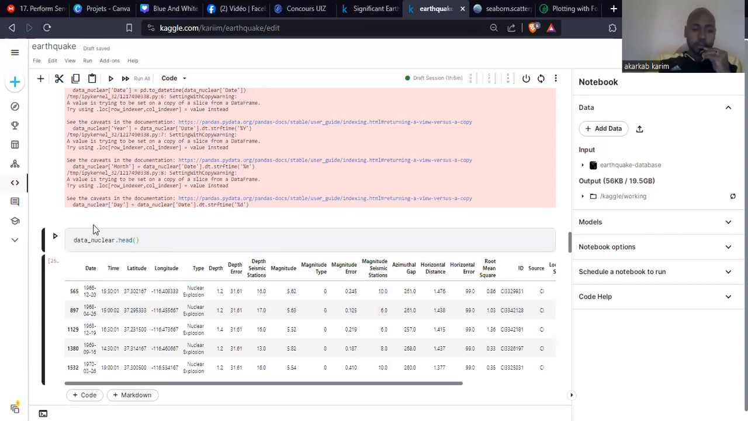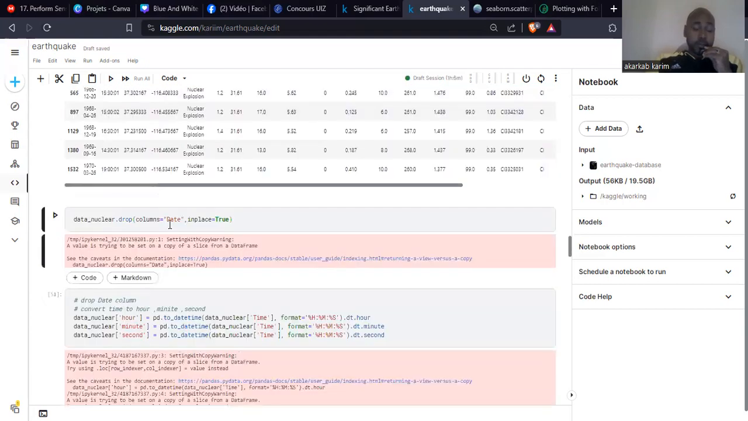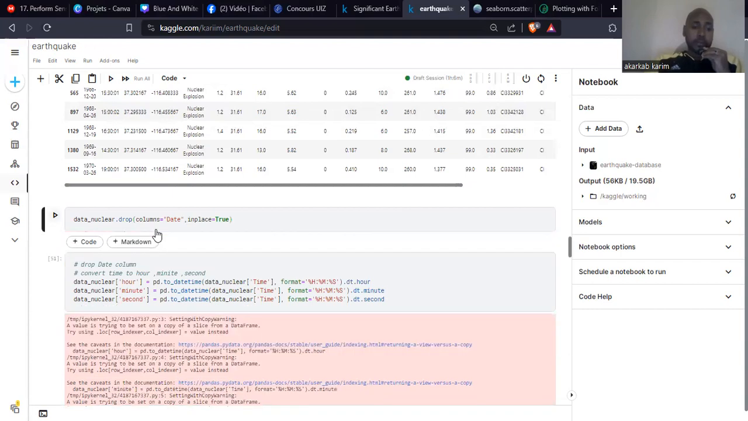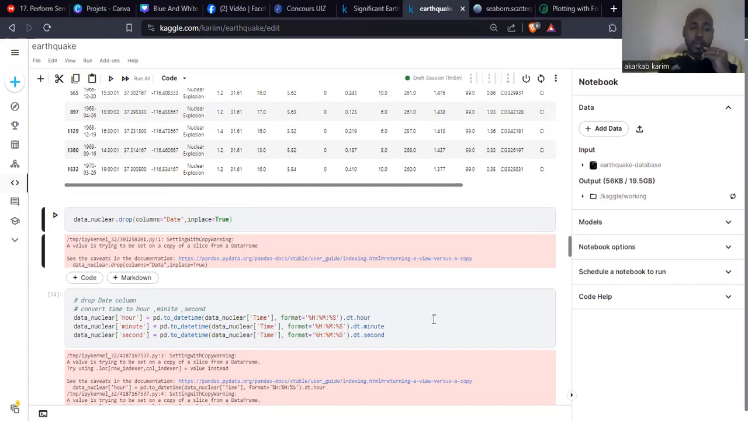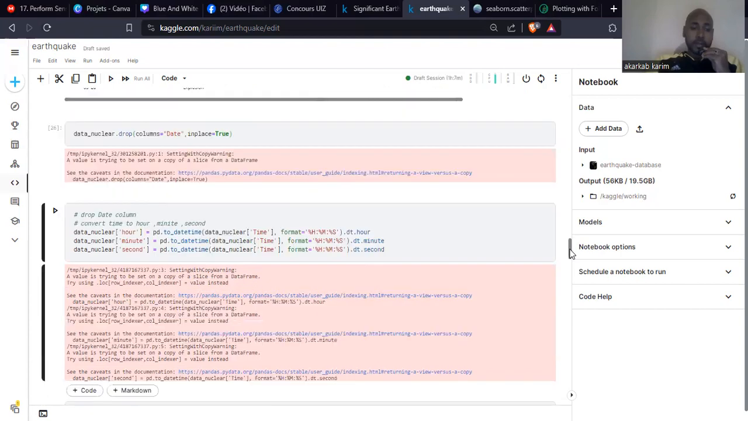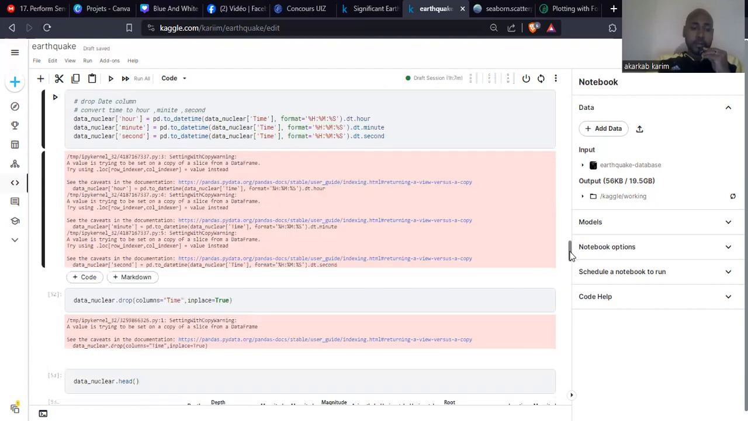To do that, I can just create this: data dot drop. We have this function to drop columns. Inside of this drop function, we have some attributes, like columns here, where I assign the name of the column that we want to drop or remove. Inplace equals True means I want to drop it in my data frame. So after running, there is no date again. The same thing with date.